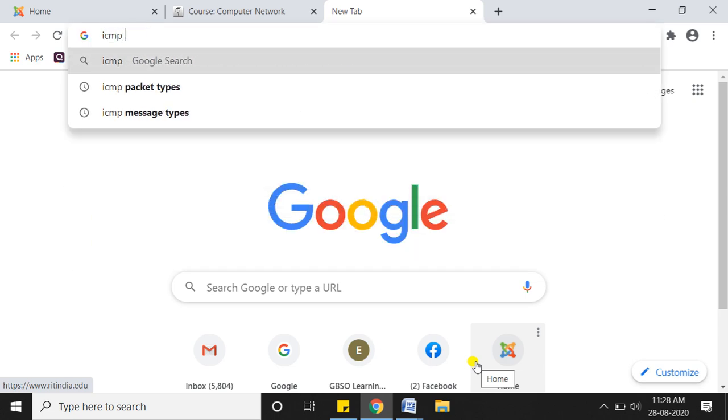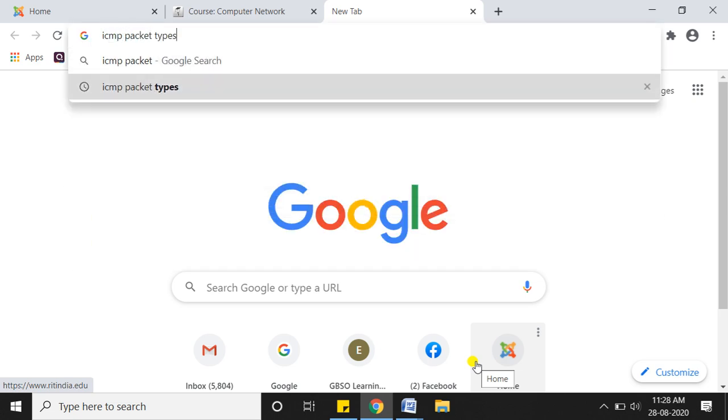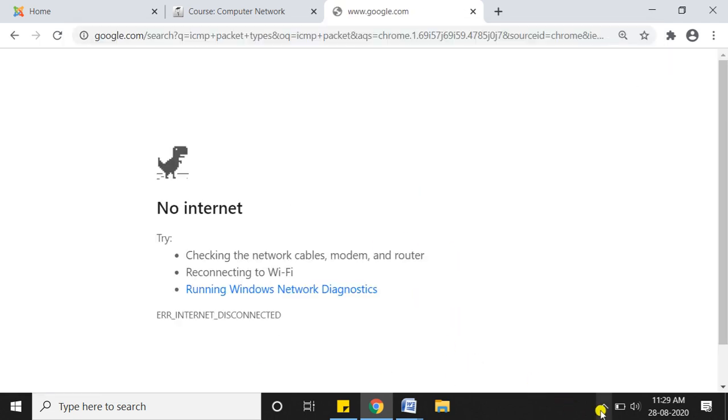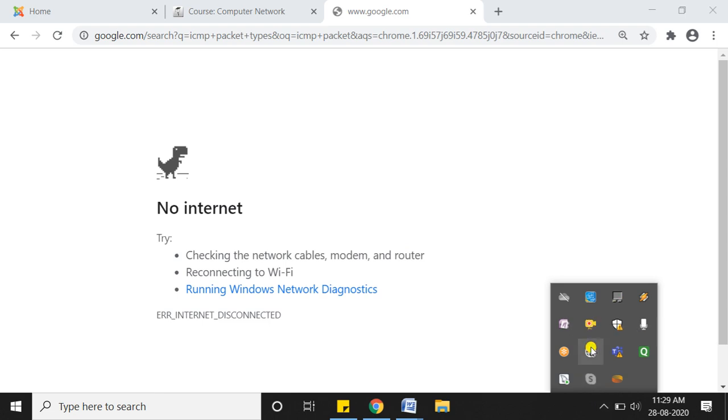So go and type ICMP packet types. Let me check the connectivity.